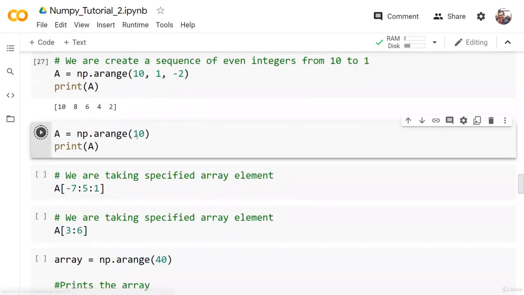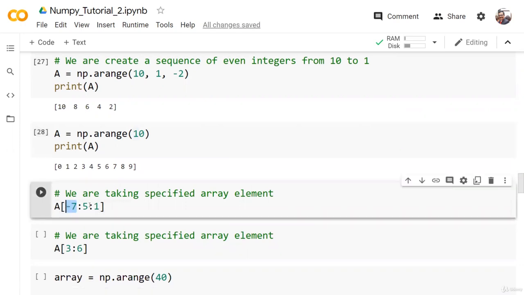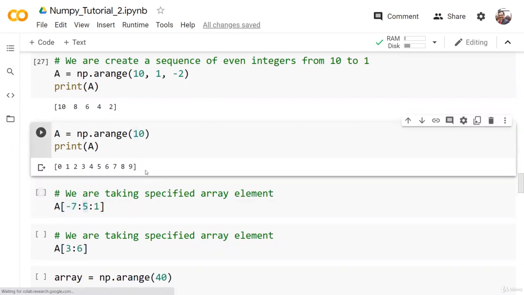Again, I'm creating a range operation 0 to 9. And now I'm taking -7 to 5. So minus 7 is this: -1, -2, -3, -4, -5, -6, -7.